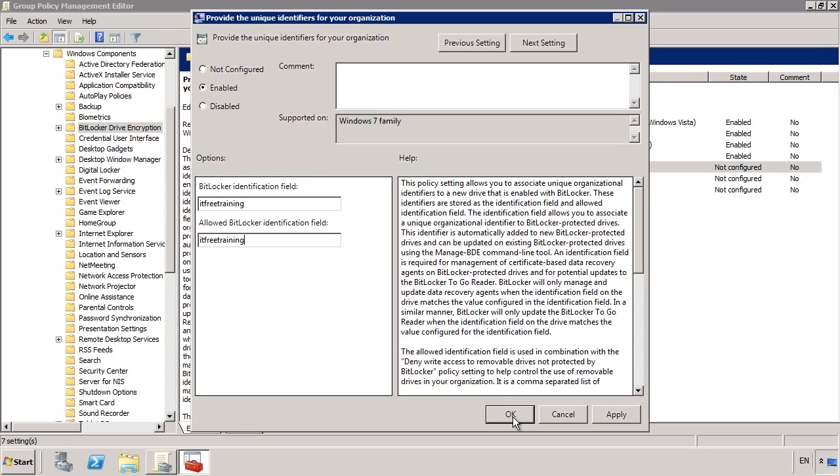For example, just say you do business with another company and wanted their BitLocker To Go USB keys to work on your computers. What you would do is enter in your identification field and their identification field separated by commas. This would allow USB keys from both organizations to be used. You would then configure all other USB removable devices to be blocked. That's it for the general settings for BitLocker.